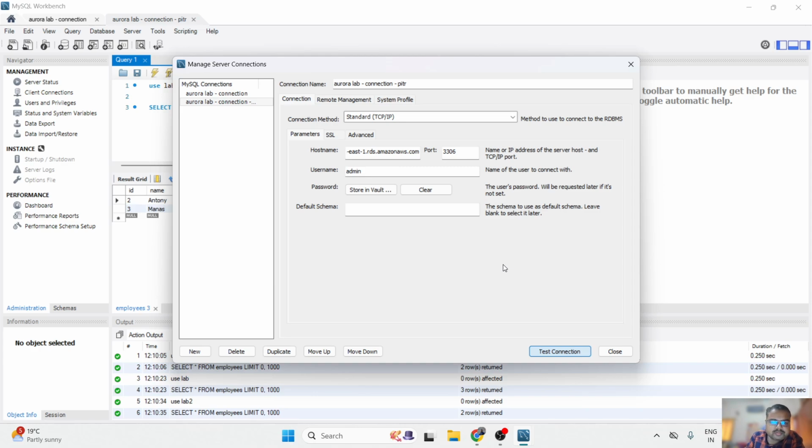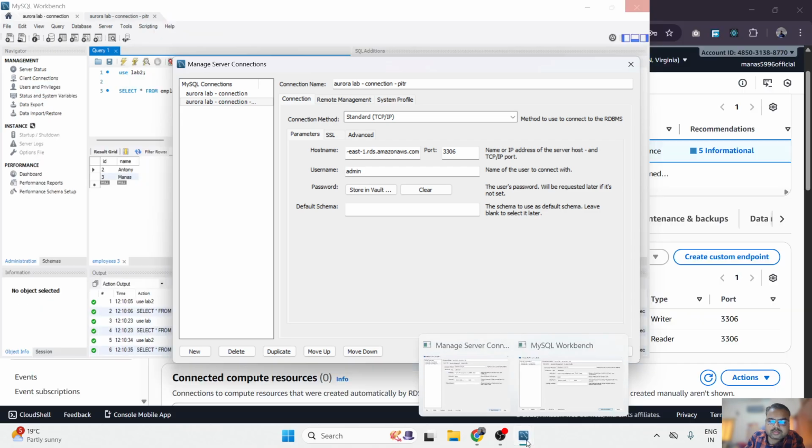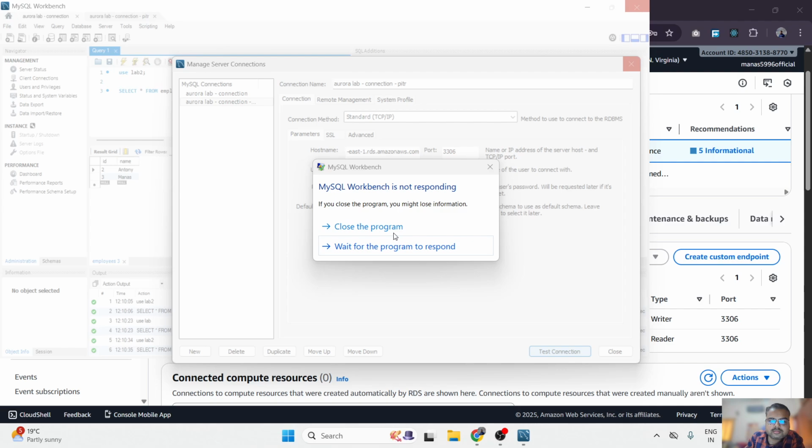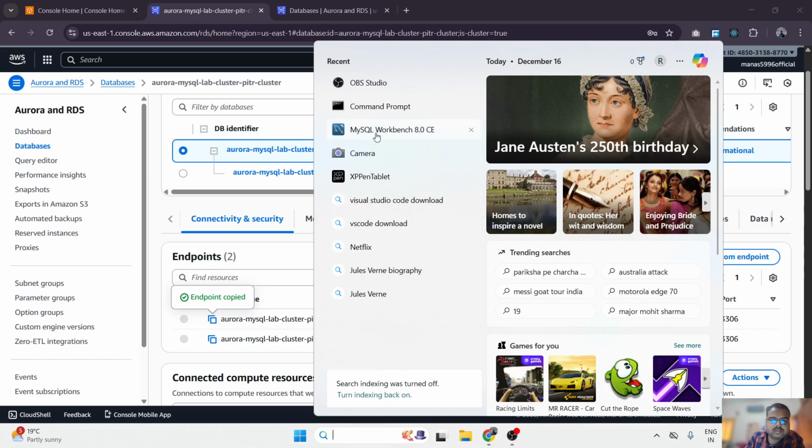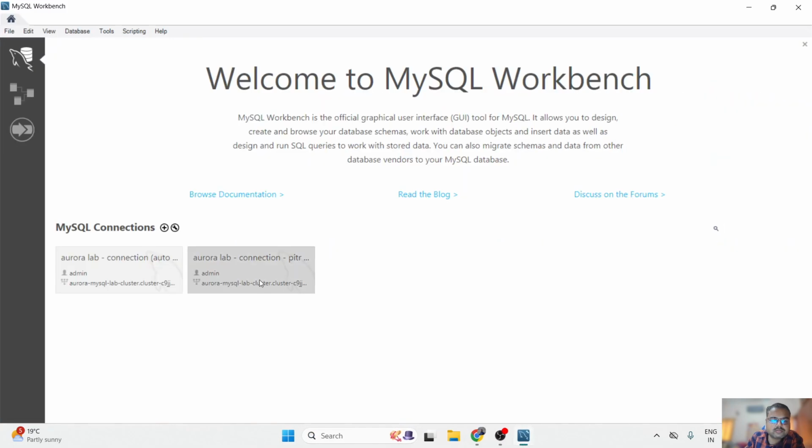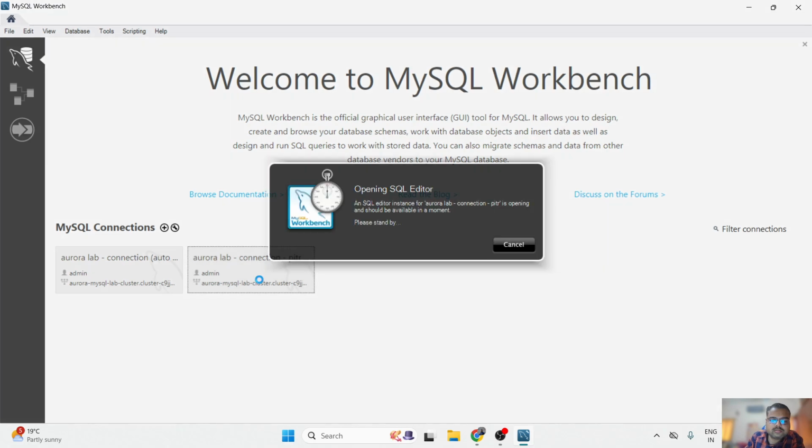Okay, so I think this particular workbench is not working properly. So we need to give it one more try if it is not working. But this is the complete process that we have discussed. It is not letting me. Okay, then we start the workbench. We try to open this.